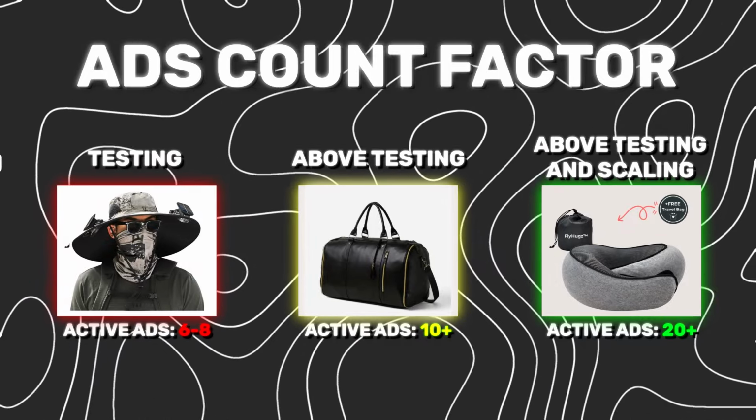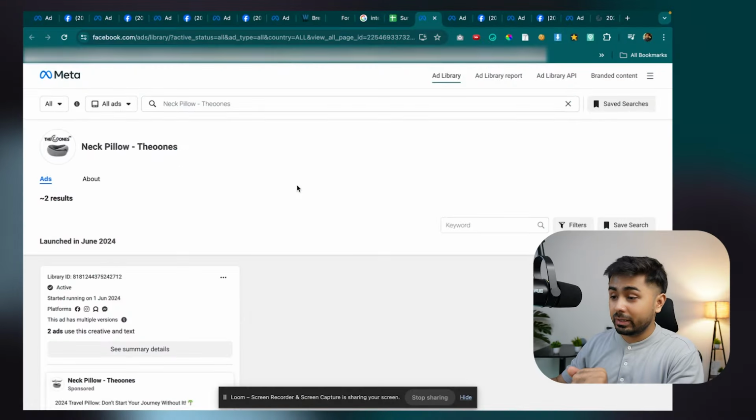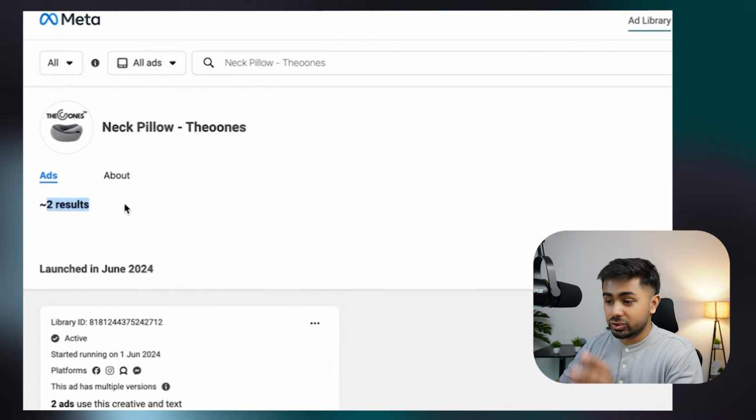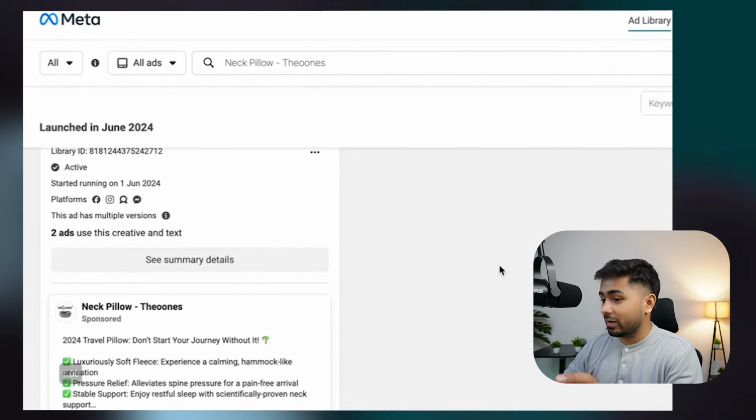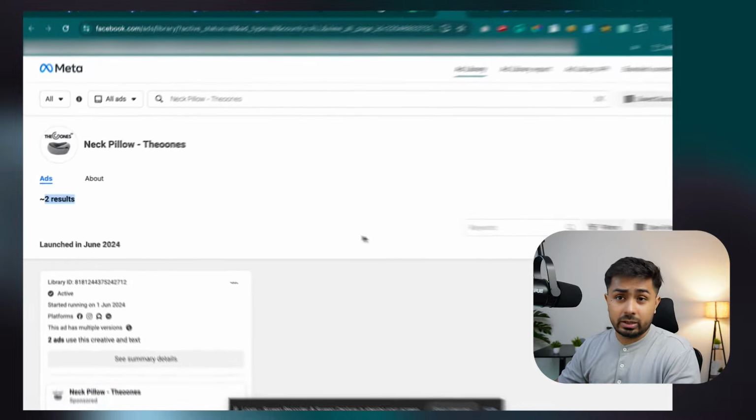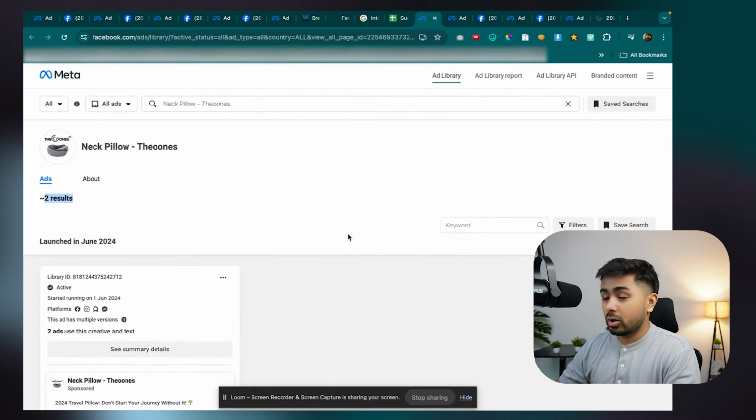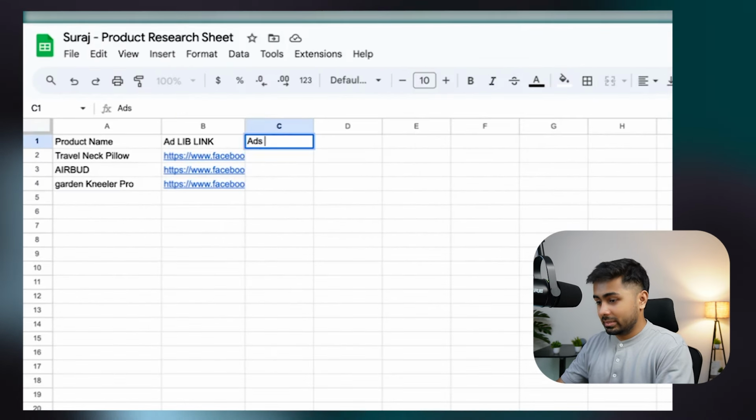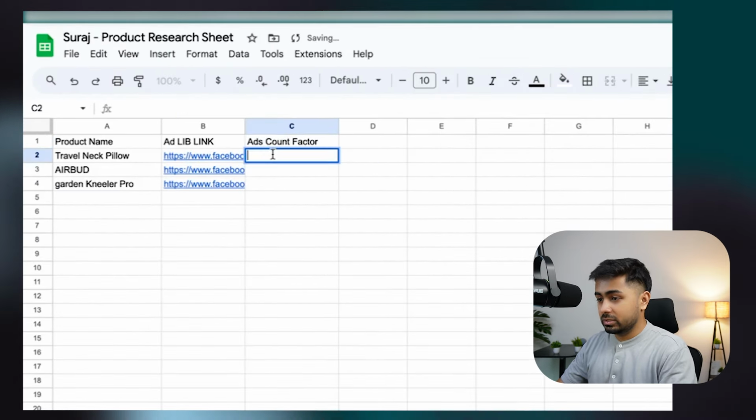The more active ads you see, the better. For example, in here you can see this product, neck pillow one, it has 2 results showing, and we can see there are 2 active ads, right? Only 2, which is not a great sign, which means that they are not scaling right now. So the scalability factor is not here. So what I would do is I will add a column called ads count factor, and for this it's 2.